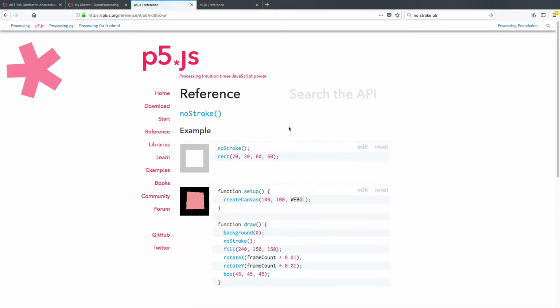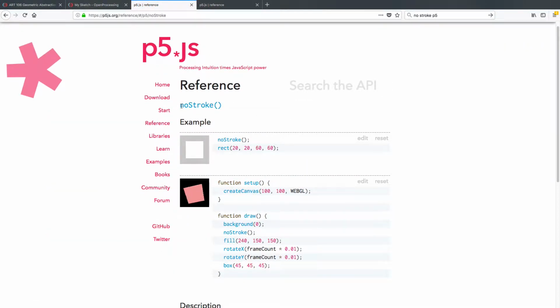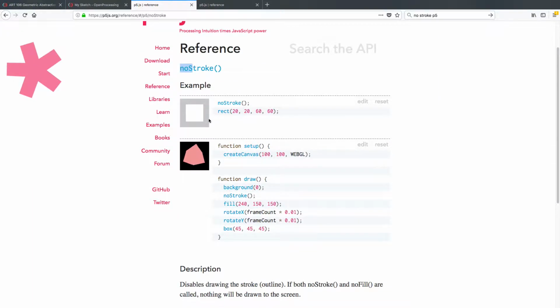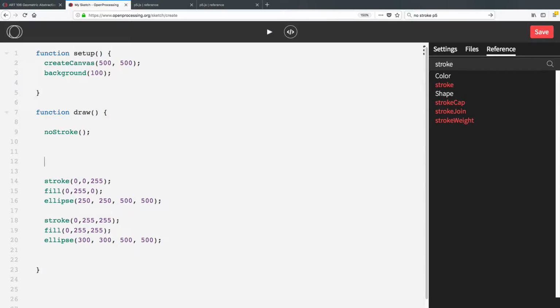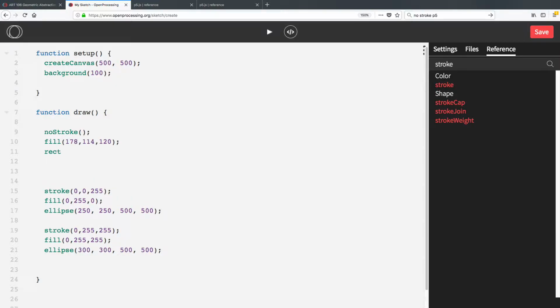So, no stroke. There we go. I look at the camel case, lowercase n, capital S, and that's how I call the function. And then it makes no stroke happen. Cool. So I'm going to type noStroke, and I'm going to delete this stroke. Oh, no, because I'm doing another rectangle. No stroke. And then I need to make a new fill, which had this color information. And then I need to make a rectangle.